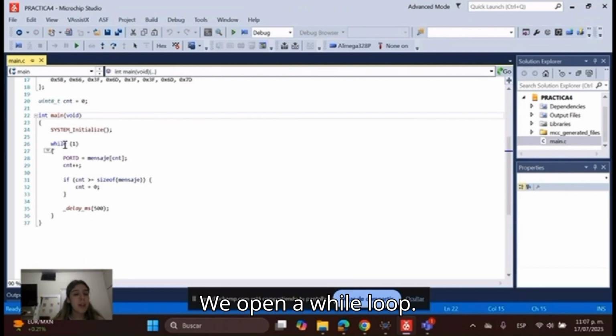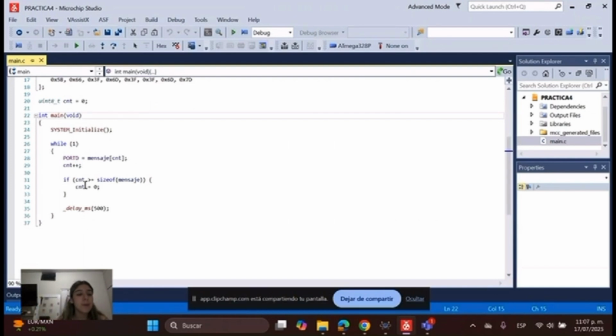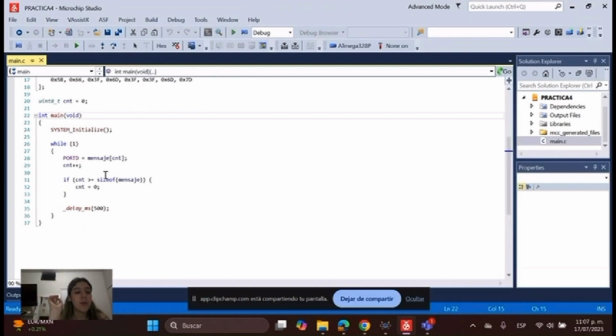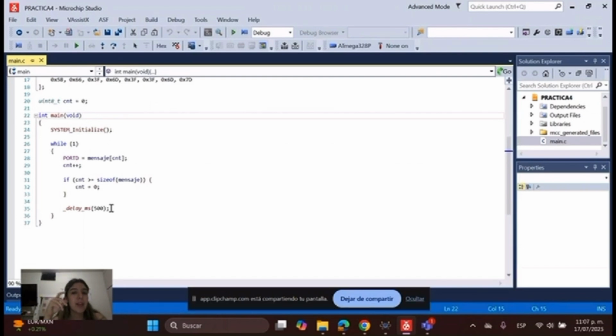We open a while loop, and this sends the current value from message to port D to show it on the display. This increments the counter to move to the next character, and if it reaches the end of the message, the counter resets to 0 to repeat it, and we wait 500 milliseconds before showing the next value.